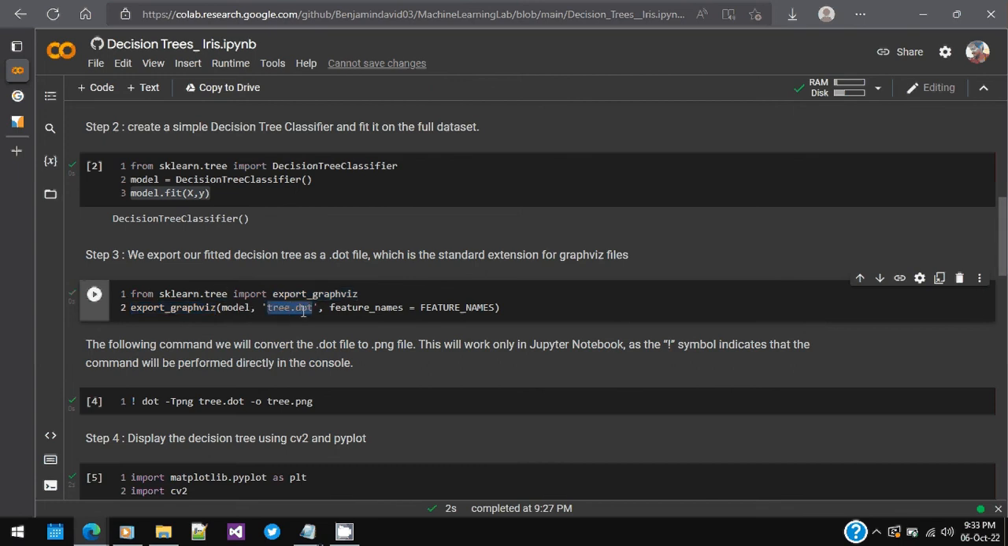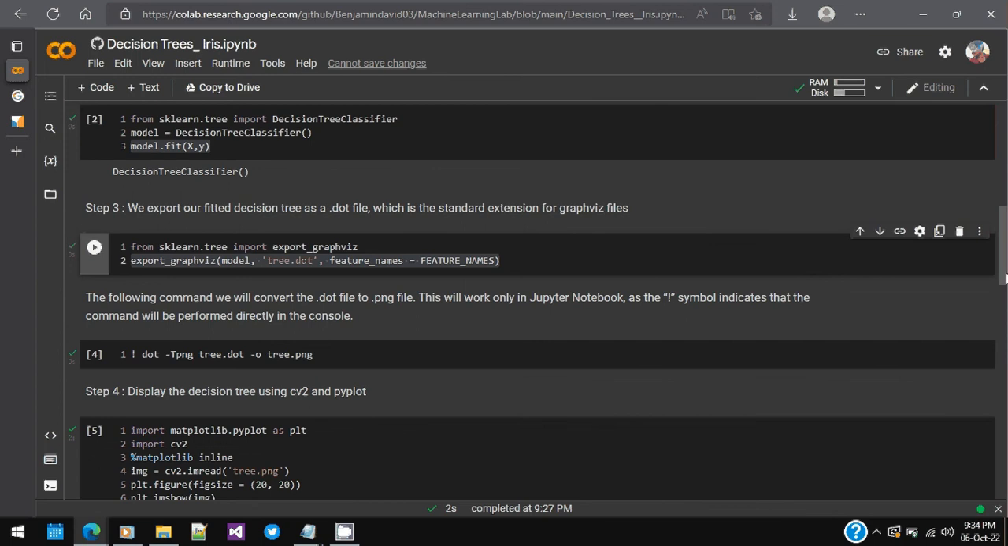So this is output tree dot file, and this is the decision tree model that we have trained, and the feature names are given in here. So this way we are exporting the decision tree to a tree dot file. This file can be used to visualize the decision tree.